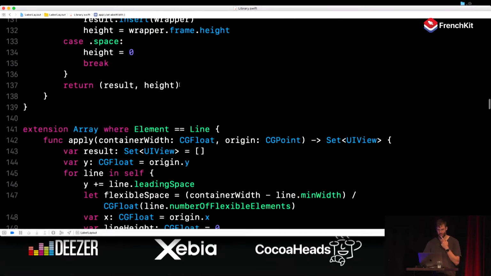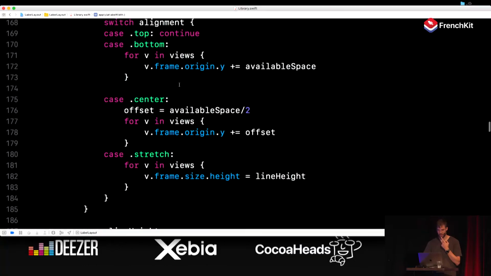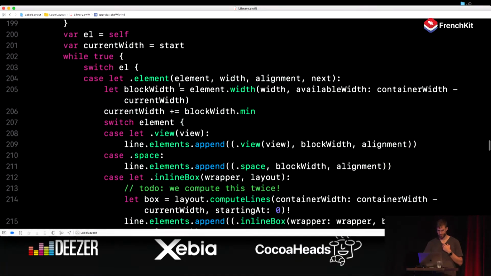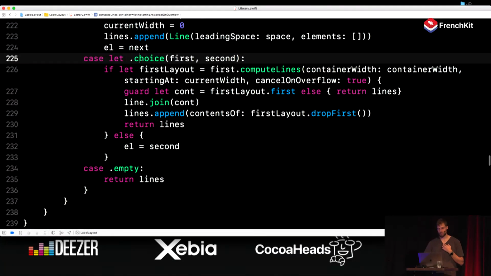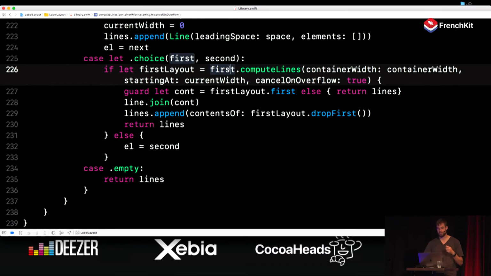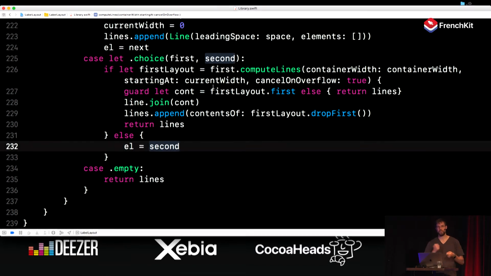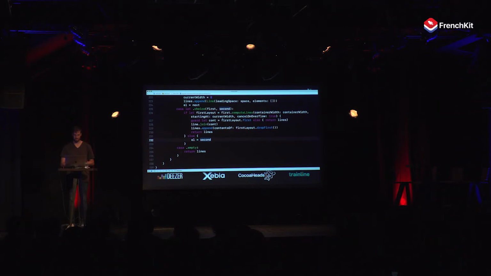Another maybe interesting case is if we scroll down a little bit, we'll find the choice. So this is computing the lines, and here we have the choice case. What happens is it tries to call compute lines on the first option in the choice. And if that returns nil, it chooses the second option. So it will return nil when it doesn't fit anymore. And yeah, the rest is mainly a lot of layout math. And that's basically all there is to it.